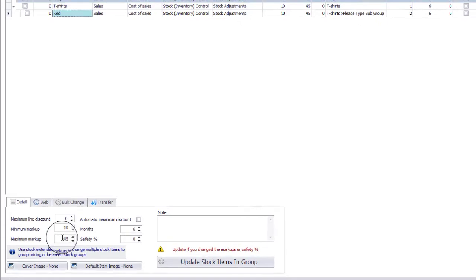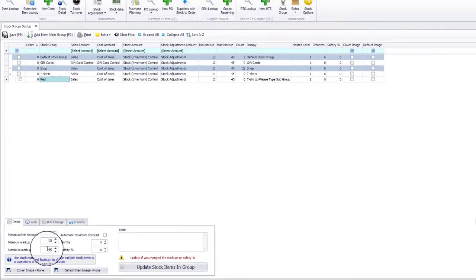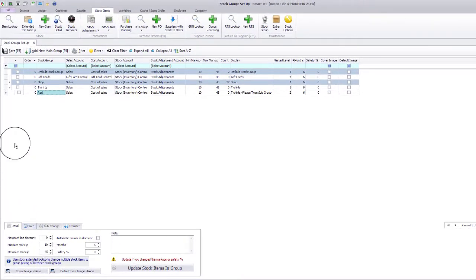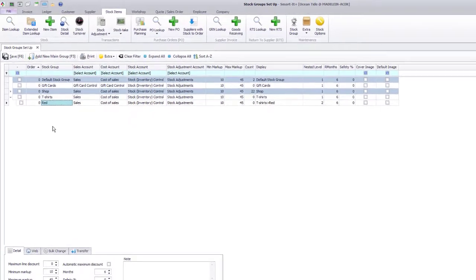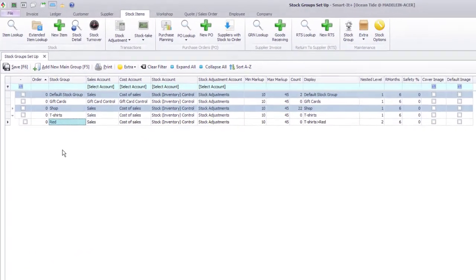After you are finished creating your new groups, simply select Save over here, and you can start adding stock items to these groups. And that's how easy it is to set up new stock groups and subgroups.